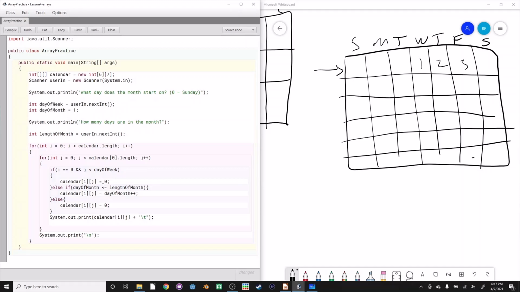equals 0. Now I actually could put a conditional up here that checks to make sure that it's smaller than the day of the week or greater than the number of days in the month, length of month. But for now, let's just do this. If it's before the first day, we'll put zeros. If it's less than the day of the week, because if this is true, which is always going to be true for these first three, it's never going to hit the else if or the else because it's going to skip it. So I don't have to worry about doing that check over here.